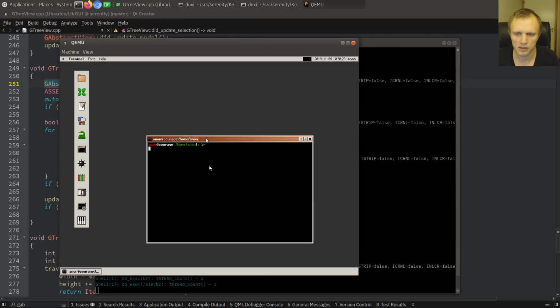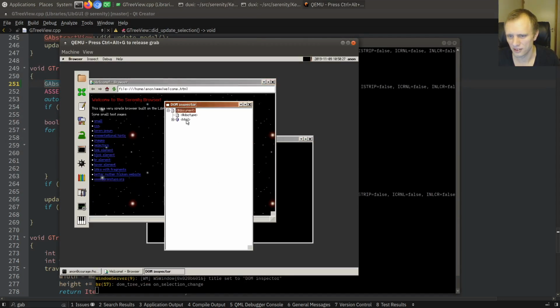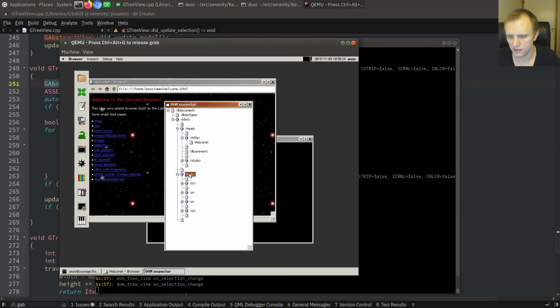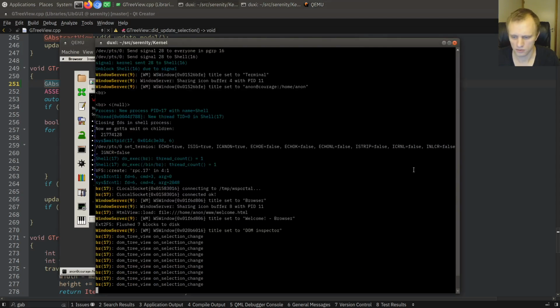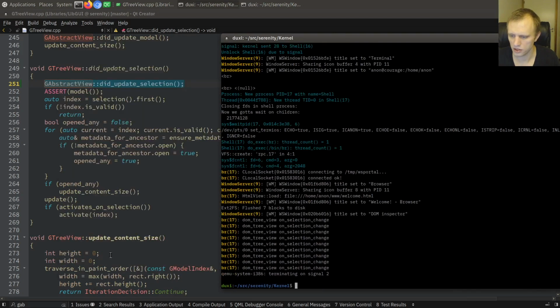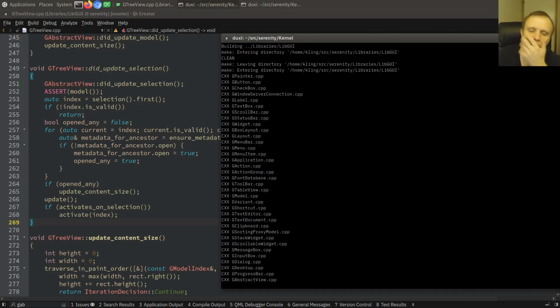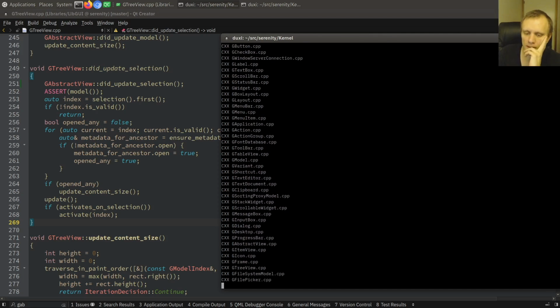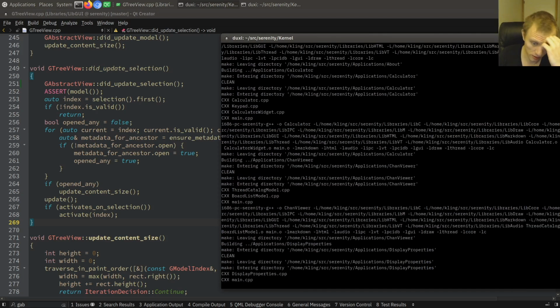So maybe I just rebuilt twice. I don't know. Anyway, so we're only getting on selection change still. Oh, because I didn't rebuild libgui. That's my bad. Let's do a full build since we're changing GTreeView.